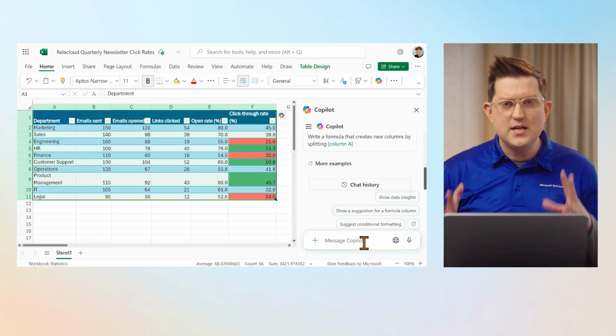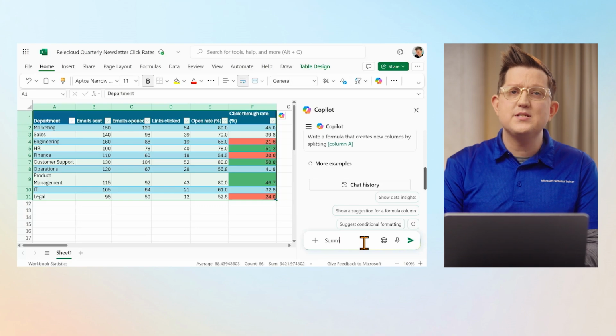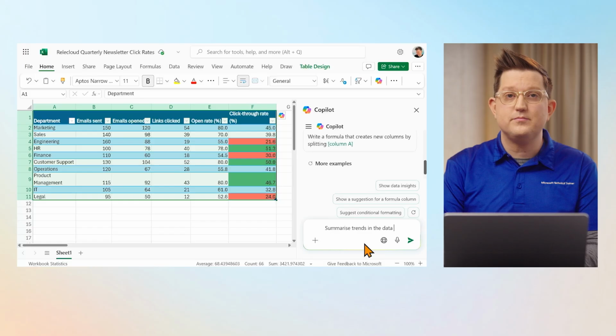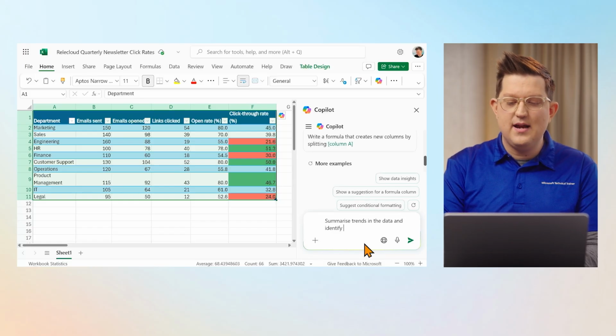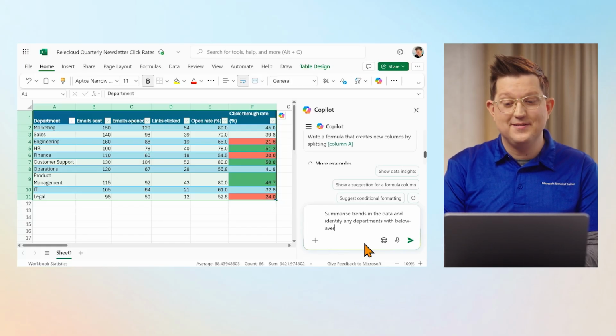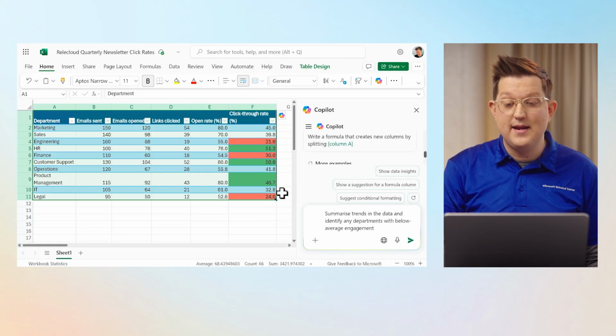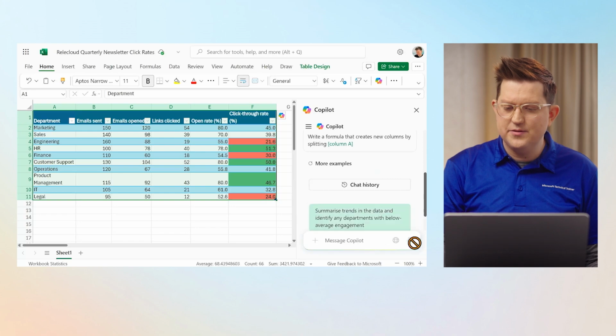So let's just ask an initial question here. I want to see if there's any trends. So we will summarize trends in the data and identify any departments with below average engagement. At the moment, we've got a very, very simple conditional formatting. If it's above 50, they're green, and then below a certain threshold, they're red. Let's see if we can make that a bit more nuanced. I'm going to hit send on this one.